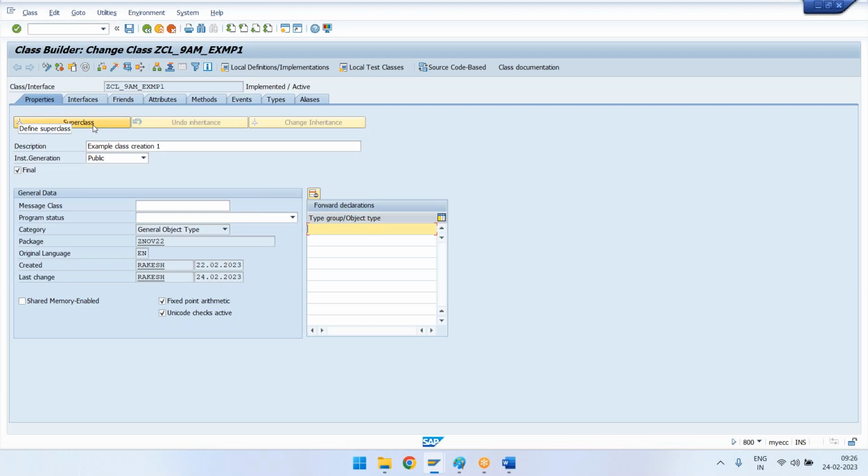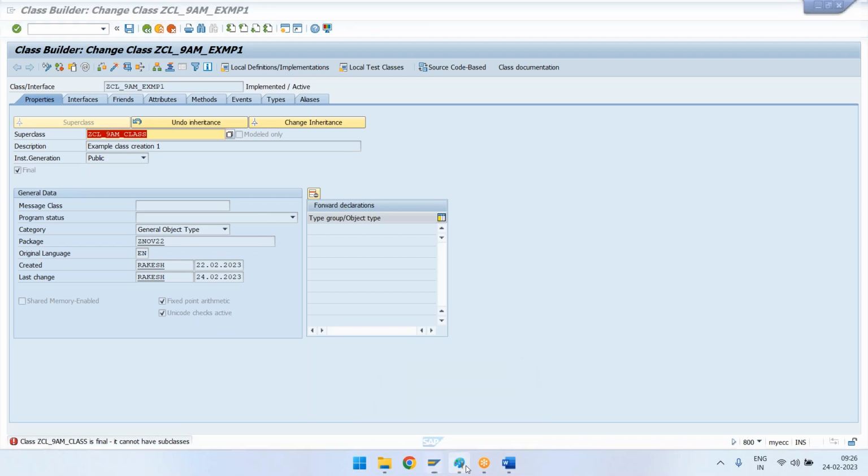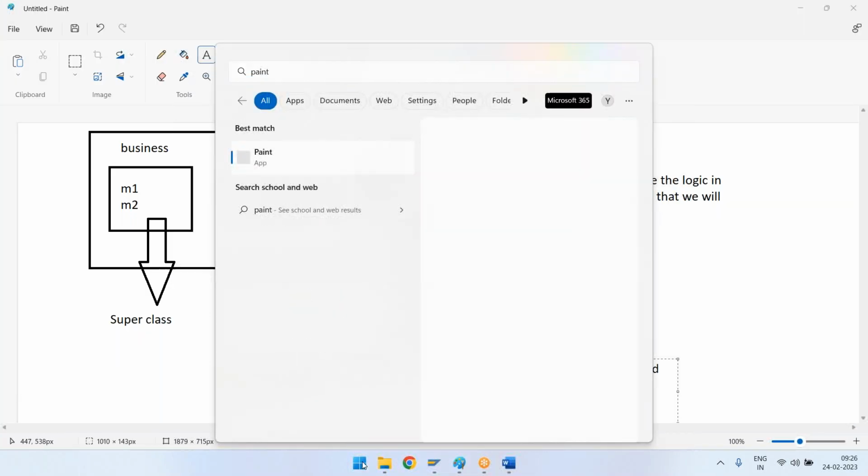and here you will have a superclass option. So click on that superclass and assign your parent class. See here, you got your parent superclass. So I'm just going to assign my superclass. Now, see here, what is the error message that is coming? Class is final. So now we are going to see one more concept called the final class.